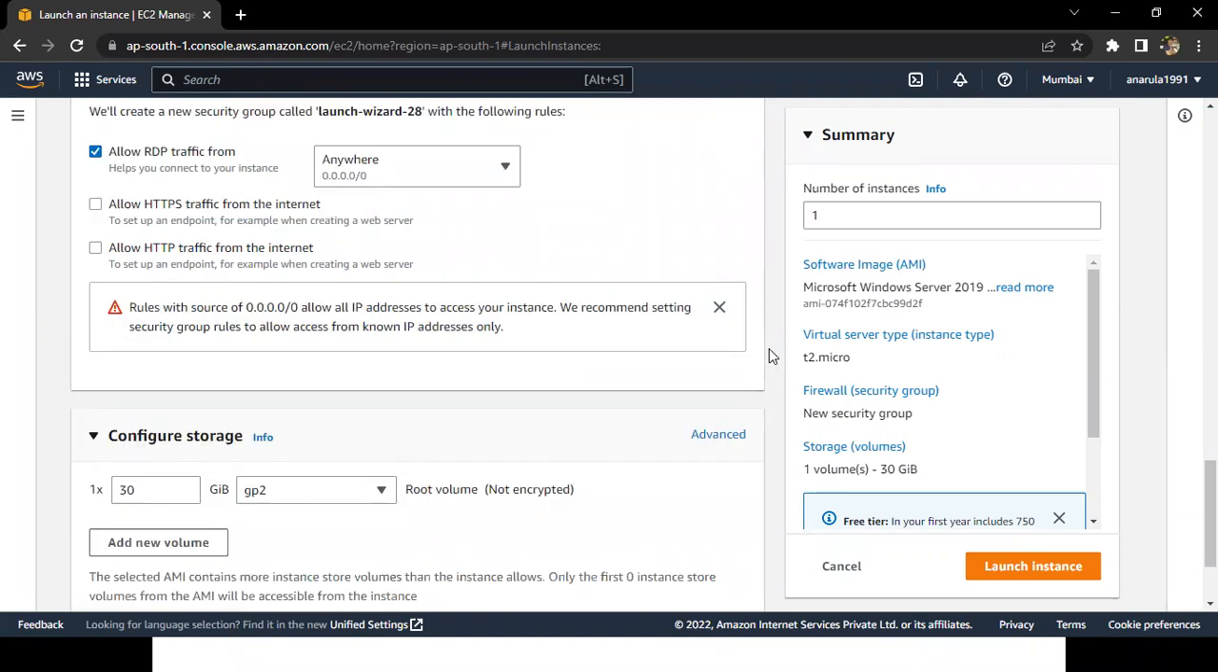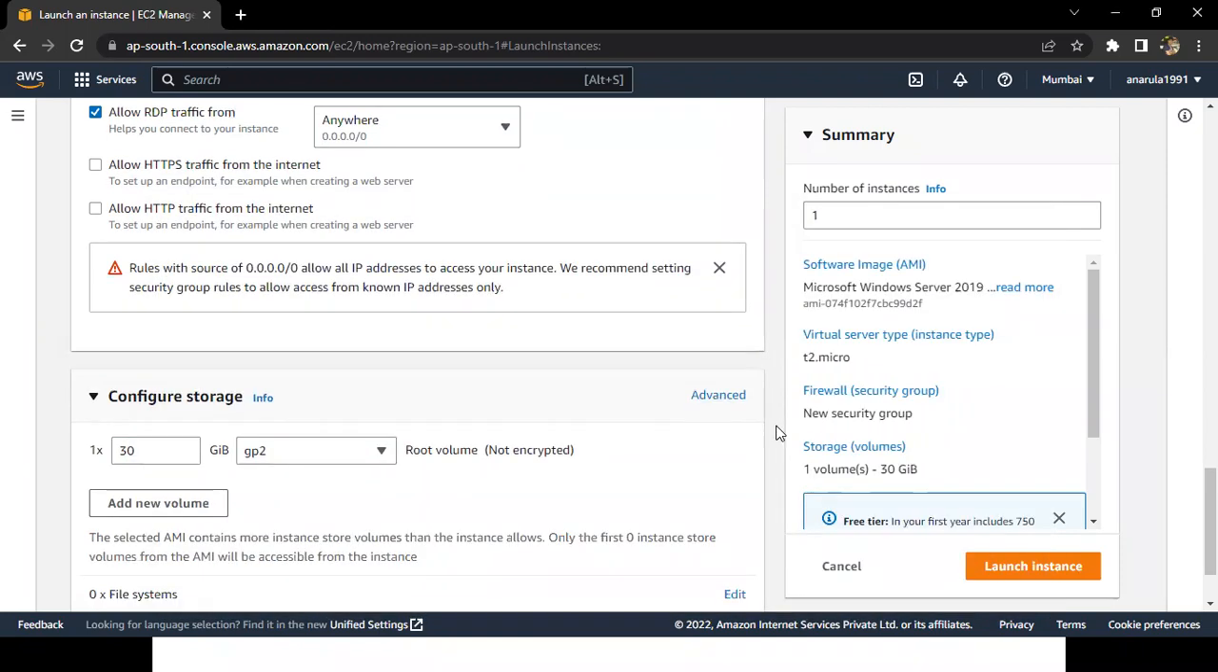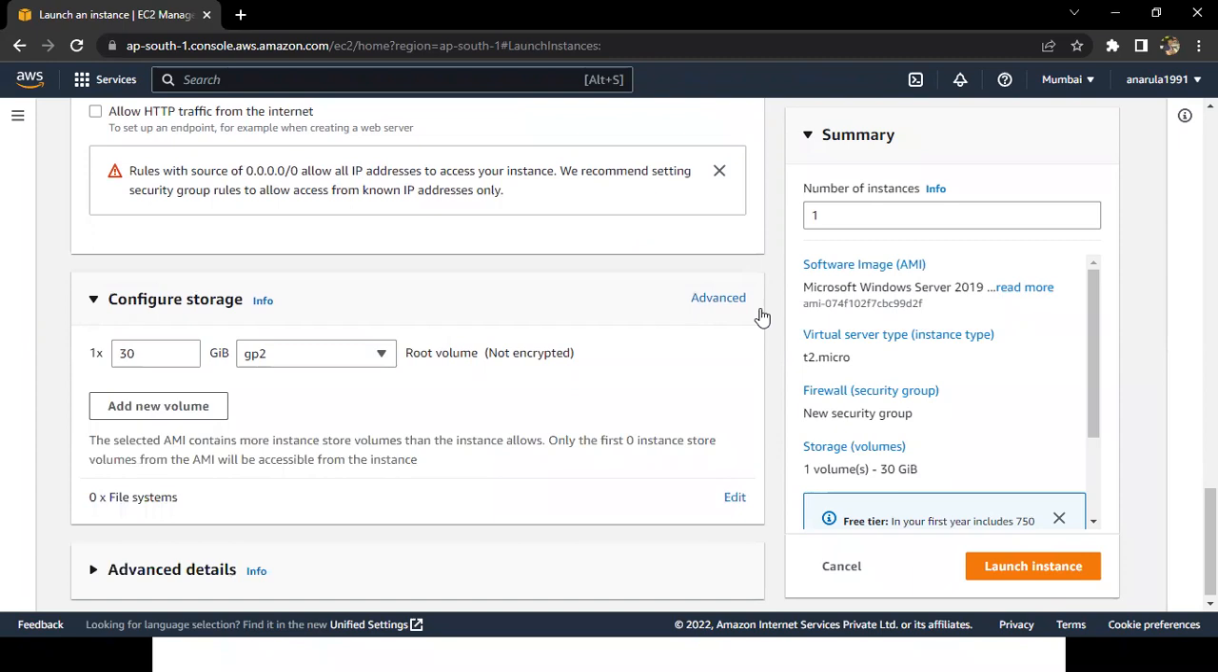Scroll down. Now coming to the hard disk. I need 30 GB of hard disk. And by default, how much hard disk are we getting? Can I increase that to more than 30 GB? Yes, I can increase that. But if I increase it, it is going to be chargeable. Because 30 GB is coming under the free quota for each machine.